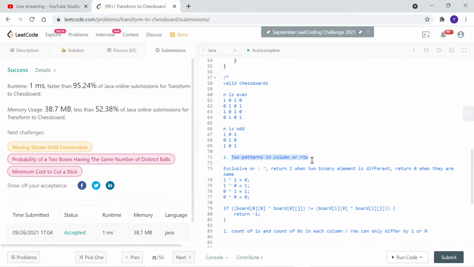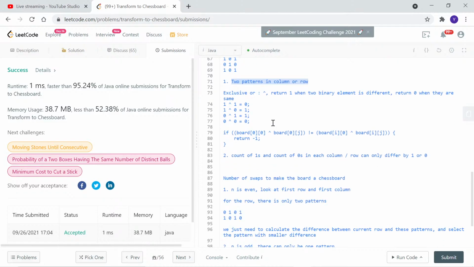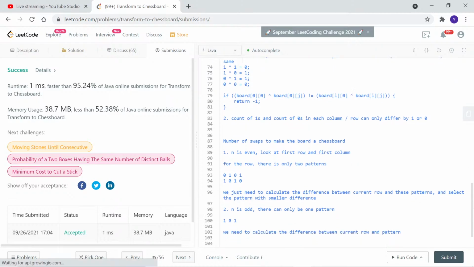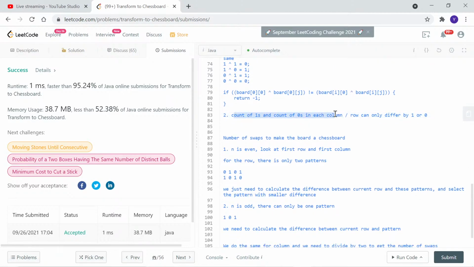Let's summarize. Firstly, we needed to decide if it's a valid pattern. We follow two invariants. One is that it will be either in one pattern or the other, but you cannot have more than two patterns in columns or rows, and these two patterns are completely opposite to each other. The second is the count: the count of ones and the count of zeros in each column or row can only differ by 1 or 0.